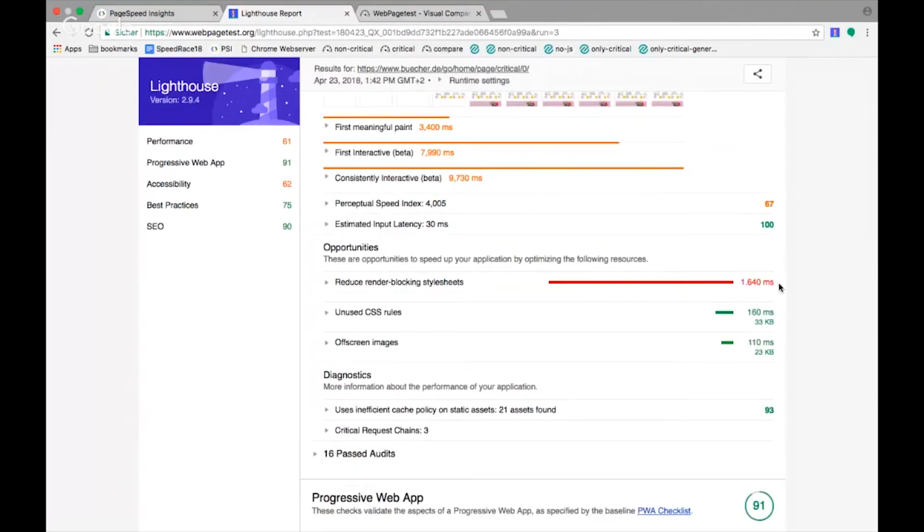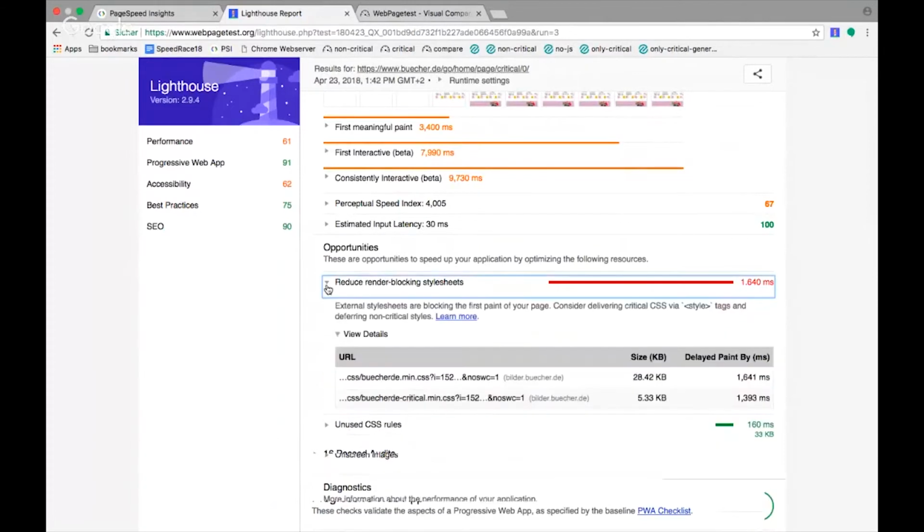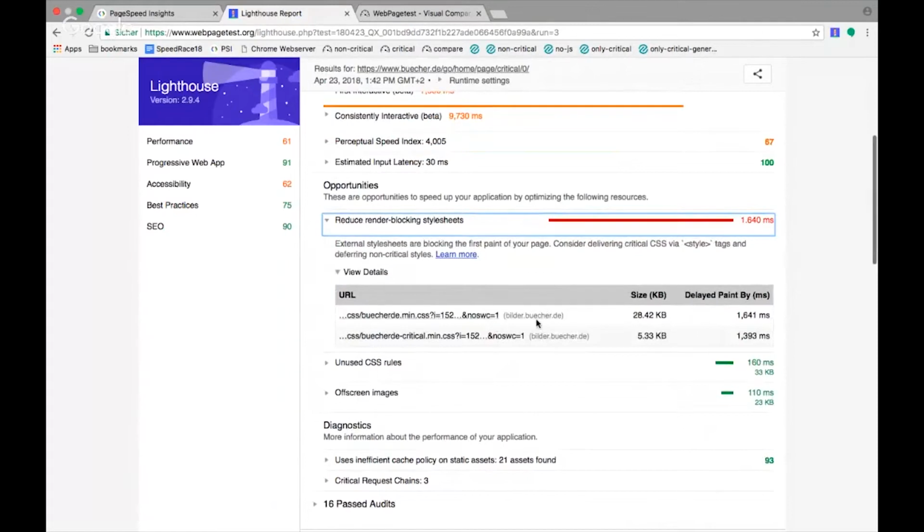Yeah, well, we also see the opportunities that we have, render-blocking style sheets. There we see the 2 style sheets. And for that example, we are seeing 2 style sheets. The problem is today we have a critical CSS, and it's also minified. So that's the reason why we see 2 CSS files. At the beginning of 2017, we had just one file. So that's not a reality, what we're seeing here.